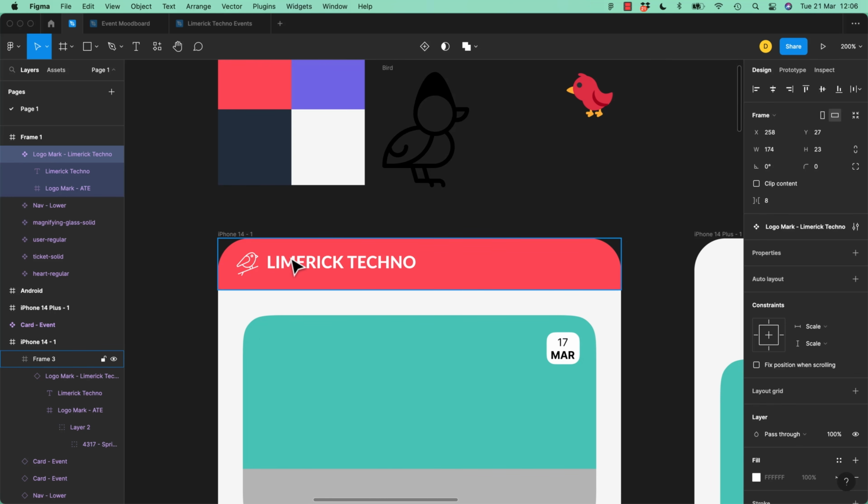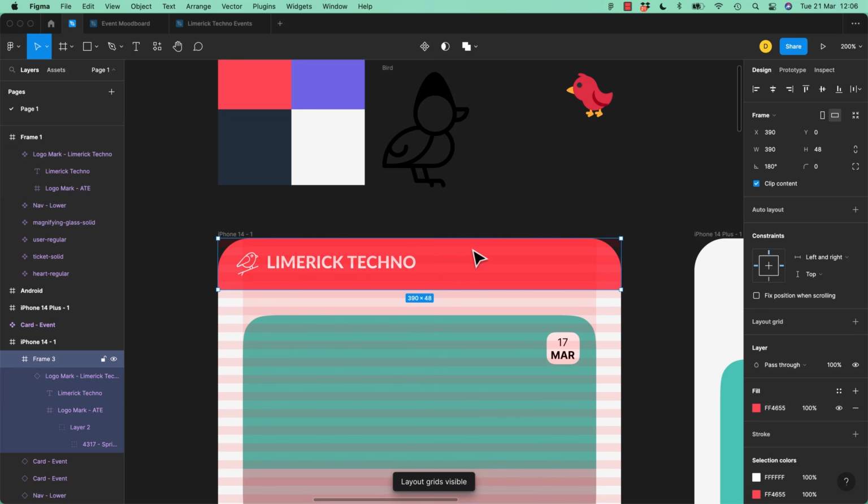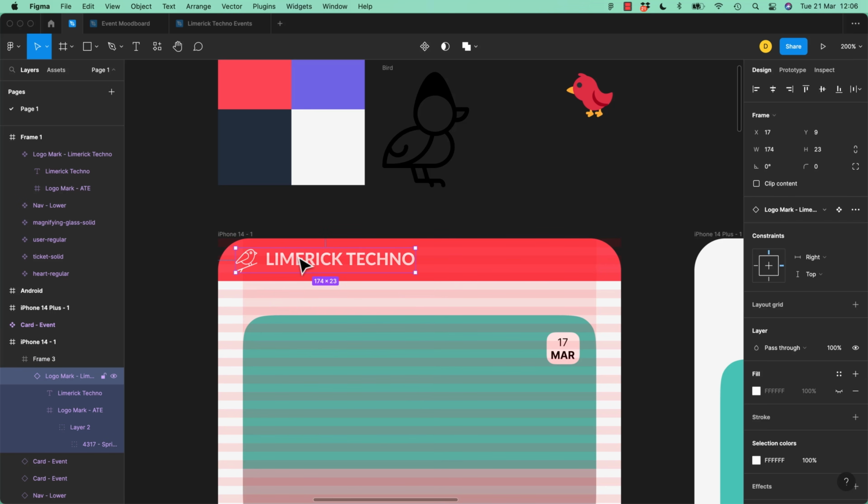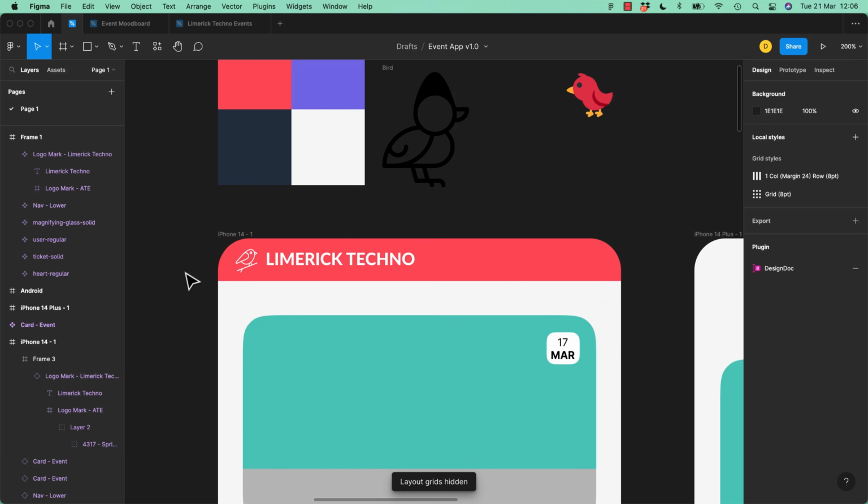Make sure our grid's on, so Shift G, okay, and just make sure that this frame here for my background is snapping to my 16-point grid. Find something that works for you. Find a logo size that works for you. And position-wise, oh, that looks good. Okay, Shift G to turn them off.